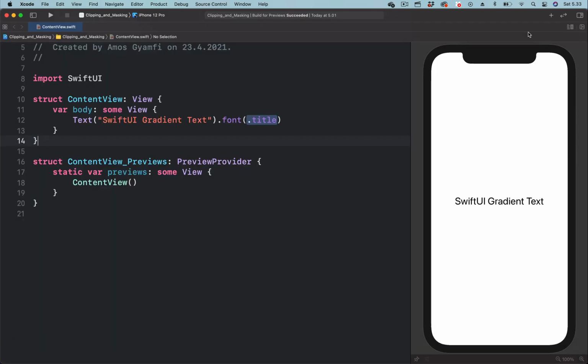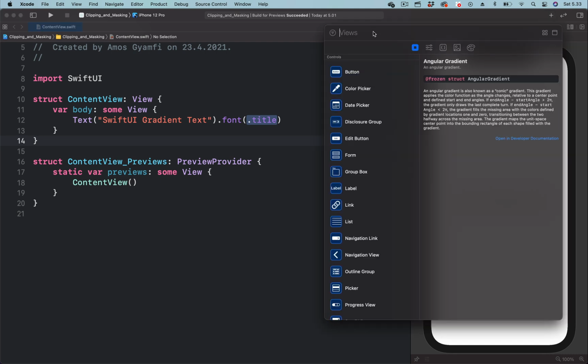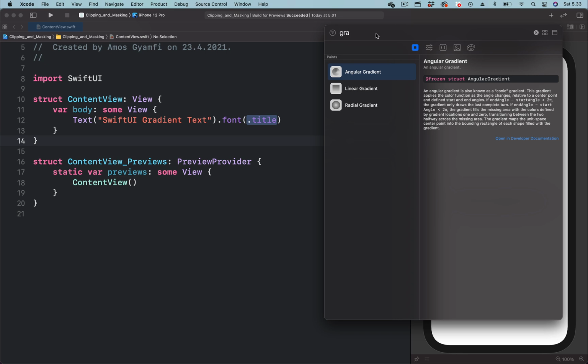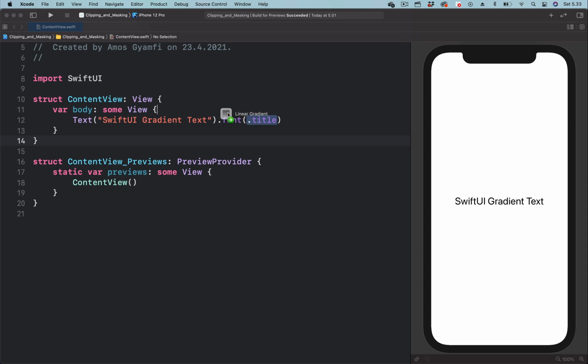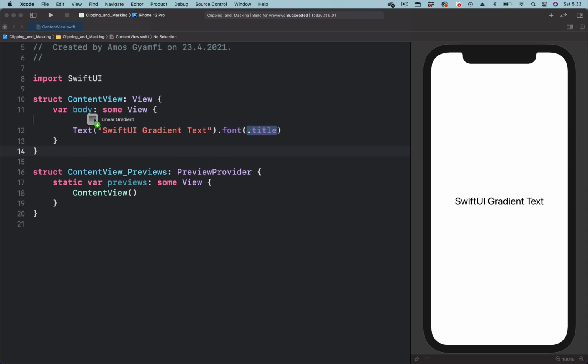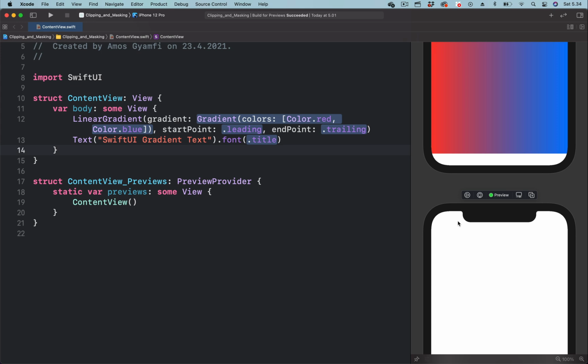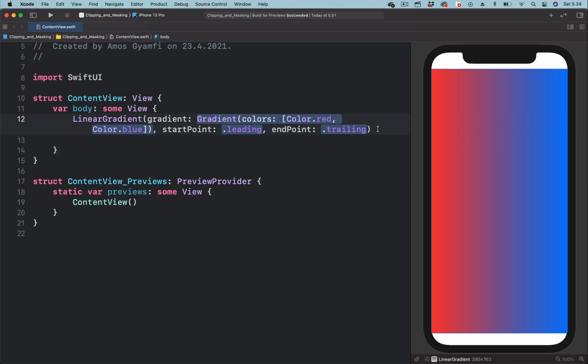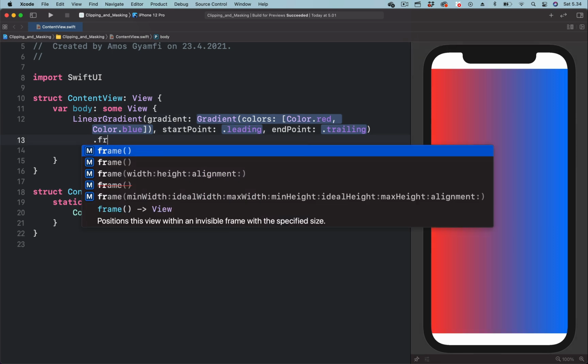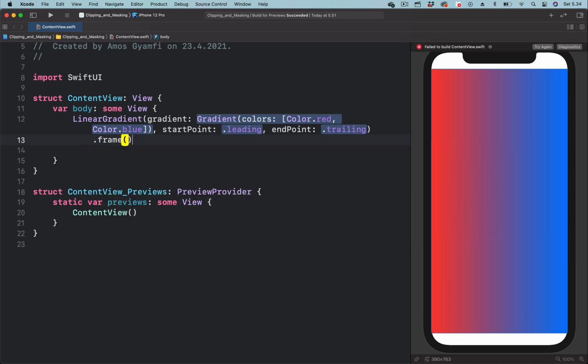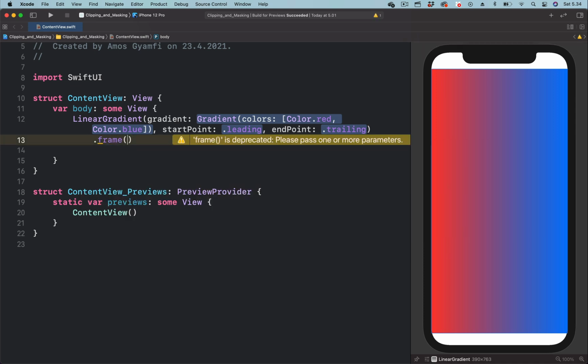To add a gradient in SwiftUI, we can go to the object library and search for gradient. Let's select linear gradient and drag it to somewhere here in the code. You can see we now have two previews, but let's remove the text. Let's resize the gradient by using the frame modifier. I'm going to set the width to 300 and the height to 100.